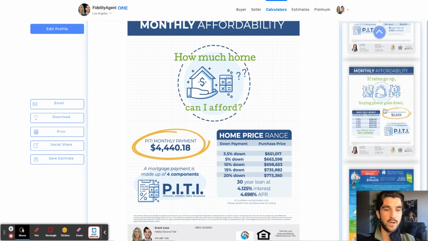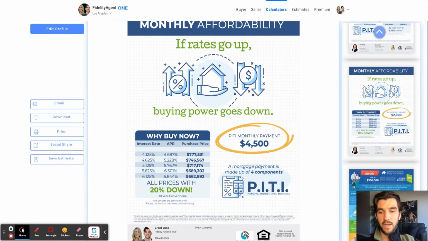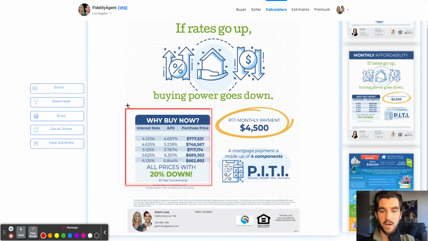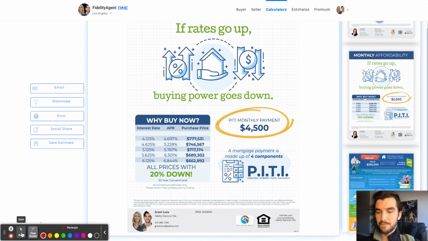Also, you have other options as well. You can click monthly affordability if rates go up, and it'll show them, especially in this environment now where there's a lot of speculation about interest rates, you have the ability to show them in this particular section of this template here what they can afford if rates do rise.